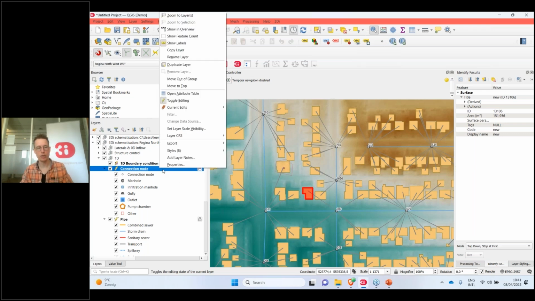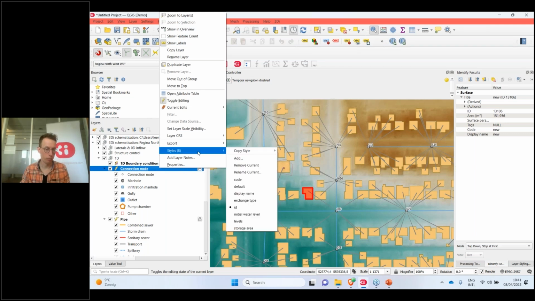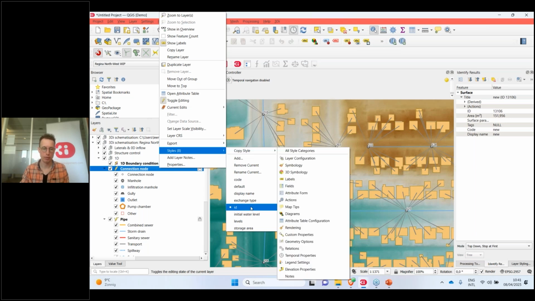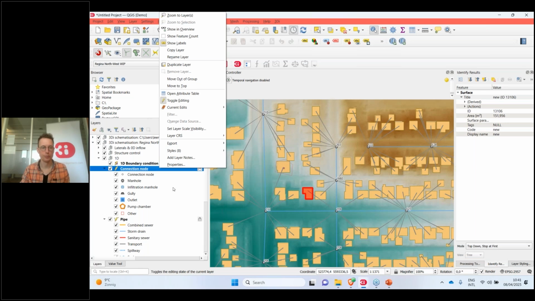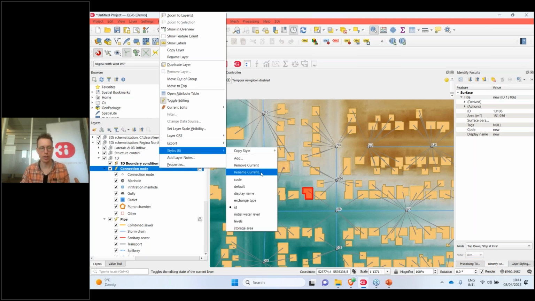You will find in the new Schematisation Editor that there are much more predefined styles than there were before, and it's more consistent. So in the previous version, the connection node layer would have a styling for ID, but the pipe layer would not have that style. Now we have just created a number of default styles that all layers have. So we have ID, display name, the code, and then some specific styles that are specifically interesting for that layer.